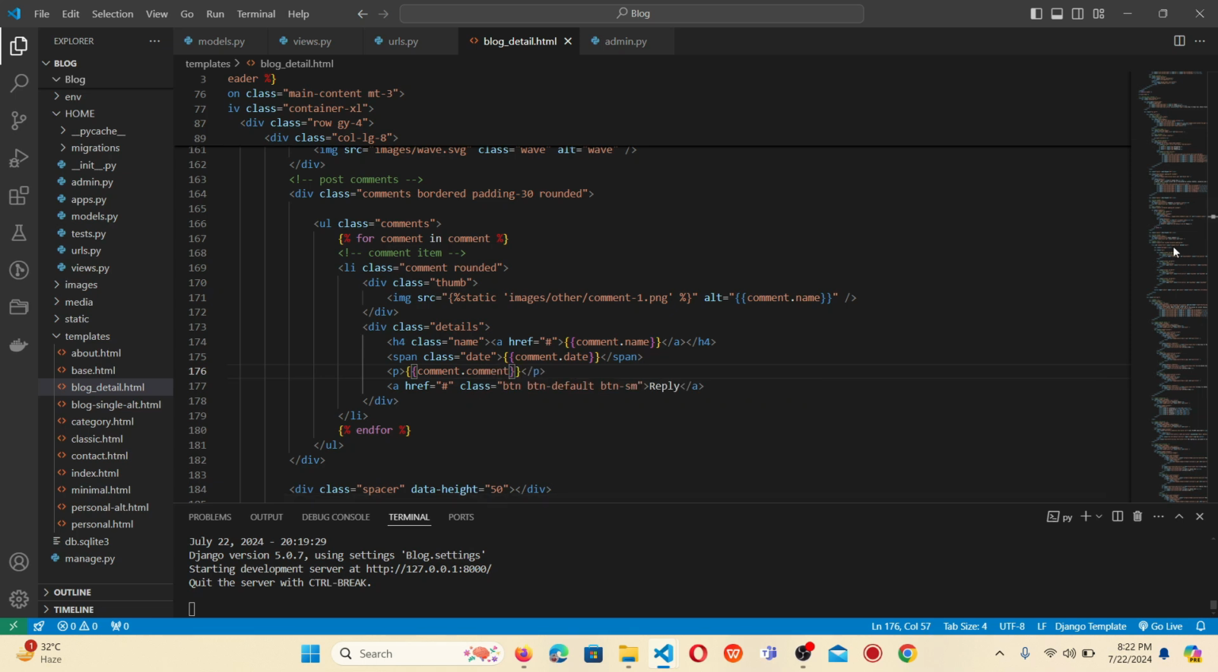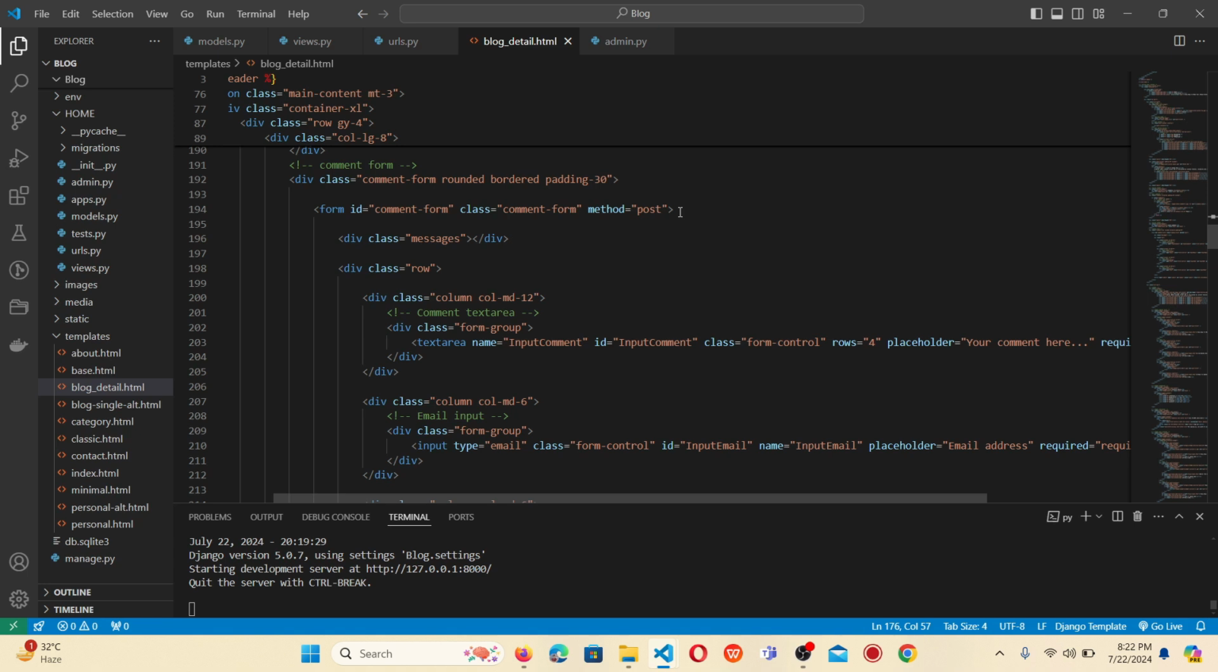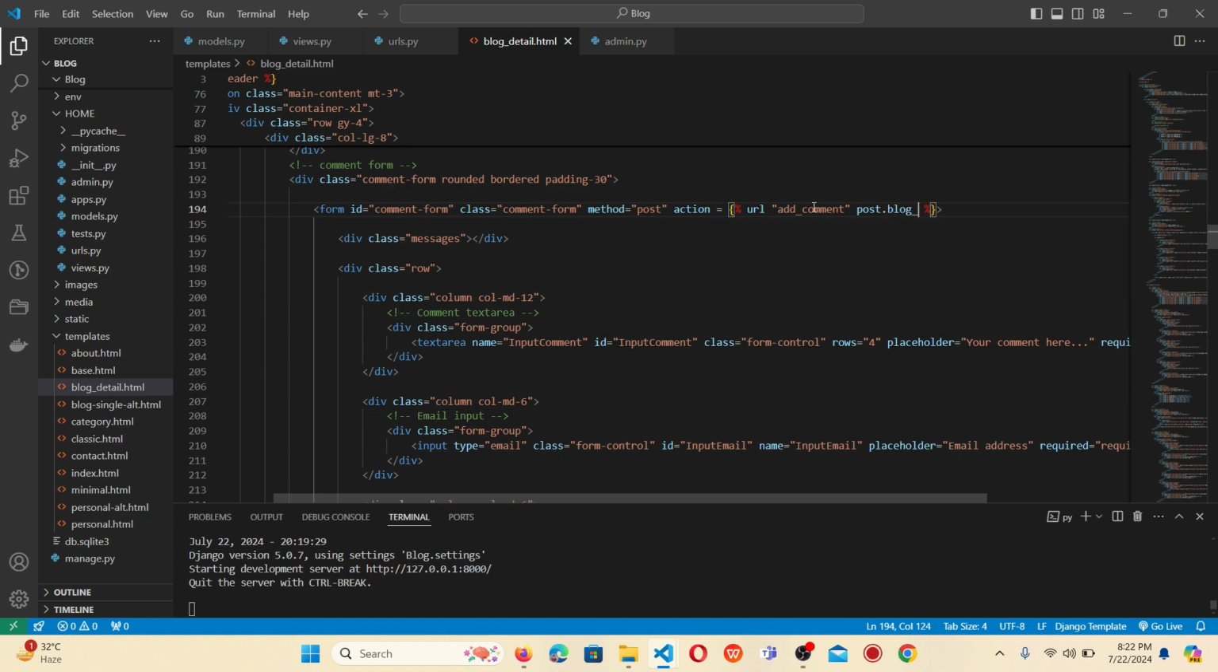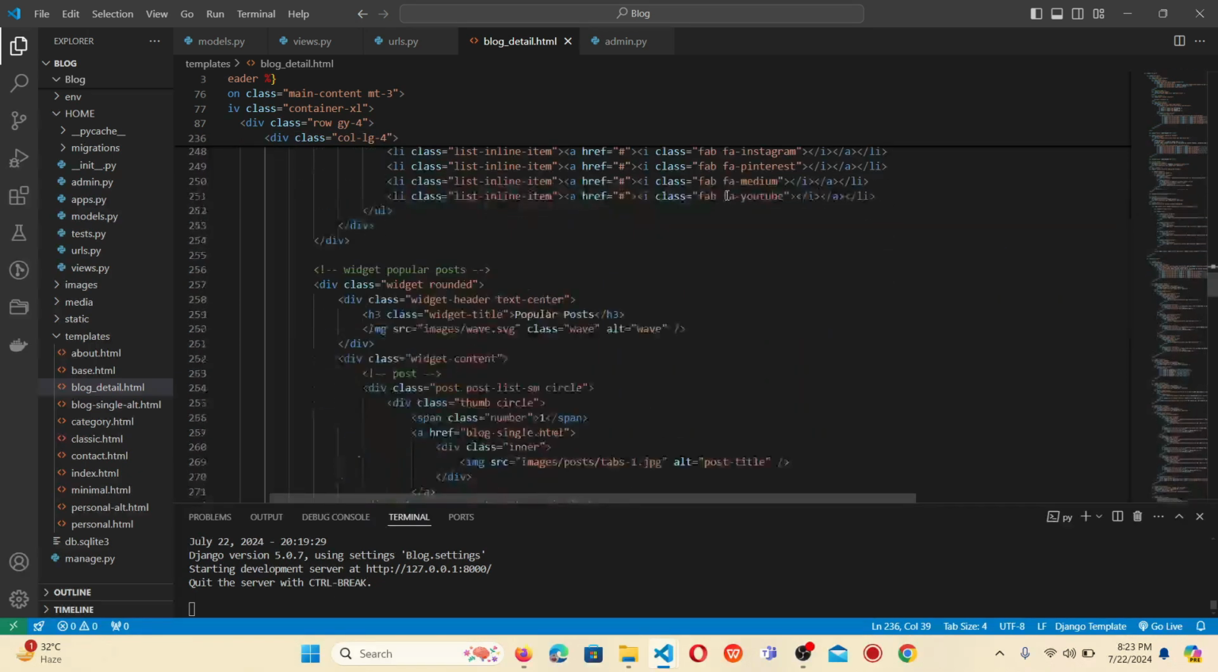So let's move to the form section first, and here we need to define the URL path. This item must be passed in the URL of add comment and must be filtered according to the blog slug. Okay, after that everything is done. Let's check it now.